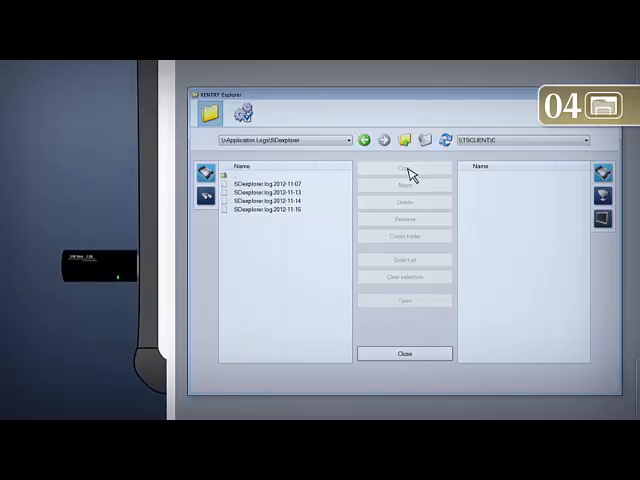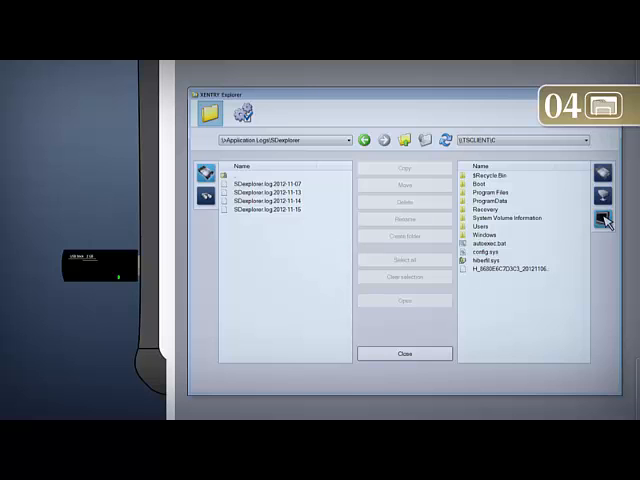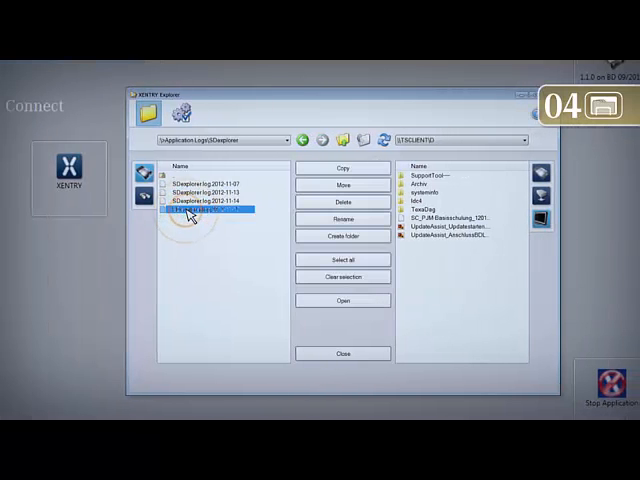If you insert a USB storage device into your Sentry Tab, you can simply click on the Sentry Tab icon on the right to select your USB device in the drop-down menu. Now you can copy files directly onto the USB stick.